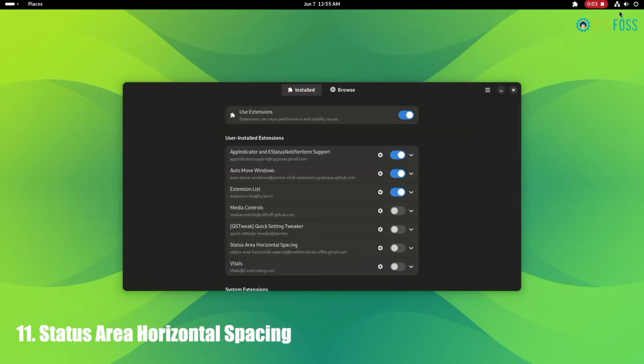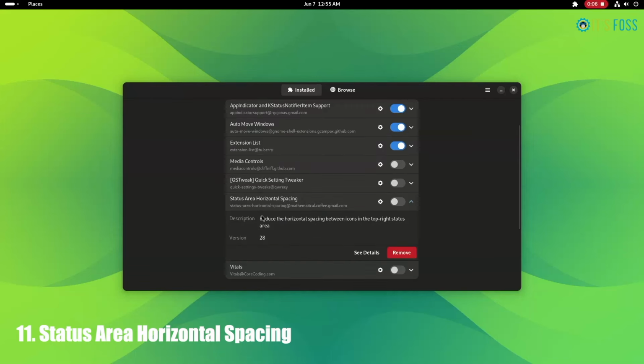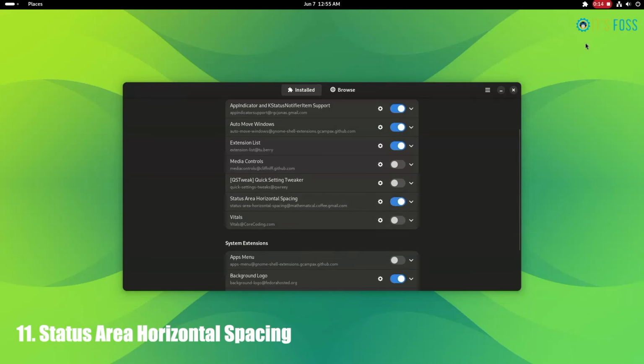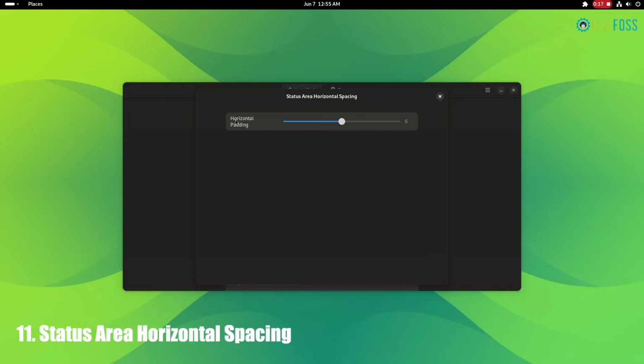The 11th one, Status Area Horizontal Spacing. As the name suggests, it is a no-nonsense extension to eliminate horizontal space between the icons in the status area. If you have a lot of app indicators and want to save space, you can try this. You can adjust the space for it to not look weird.